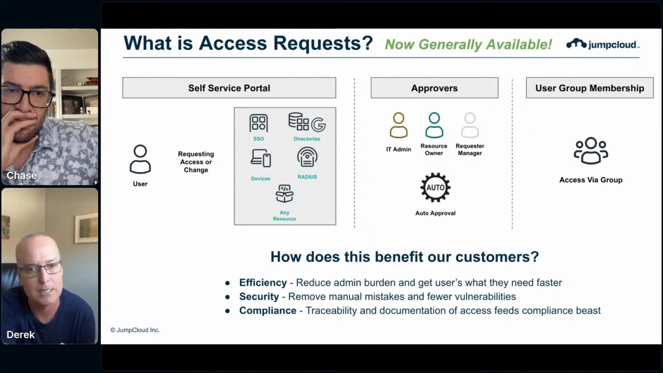And then from a compliance perspective, we were very focused on compliance from the very beginning, and focused on traceability and documentation of access because we know how important that is from a compliance perspective.